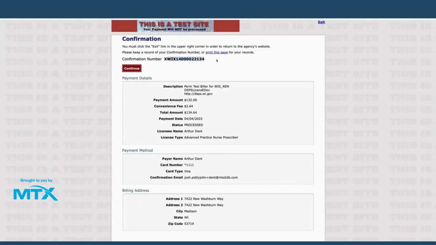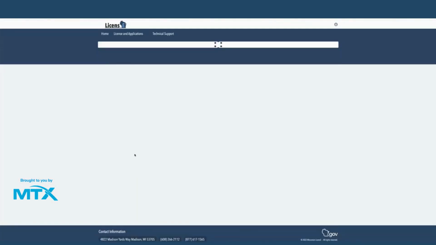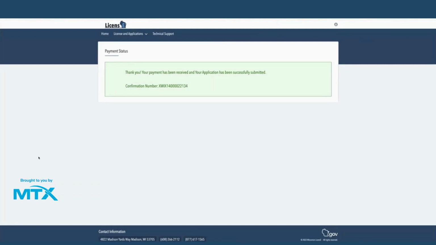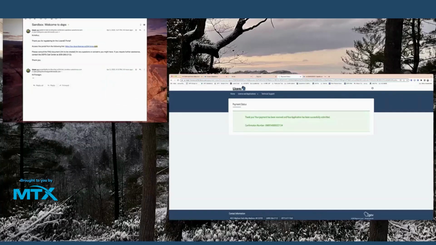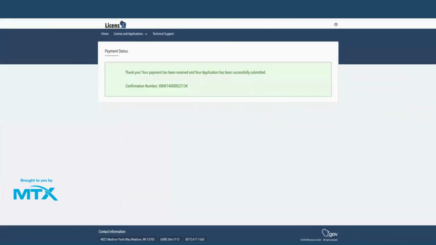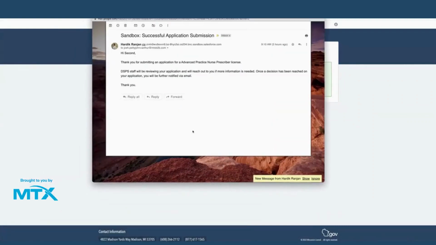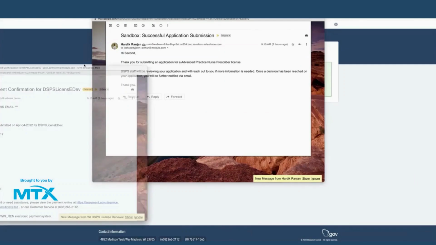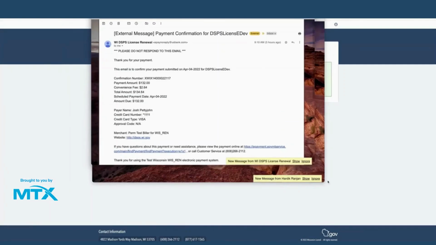They're provided with their confirmation number, and then once they click Continue, they'll be brought back into licensee and be displayed a success message there as well. Let us know that the payment's been received and the application has been successfully submitted. Along with that, I'm going to get a couple of other notifications. So one notification is going to be a confirmation that my application has been submitted, and the other is going to be a receipt from the system telling me about that payment.